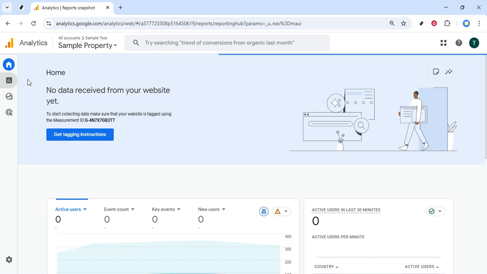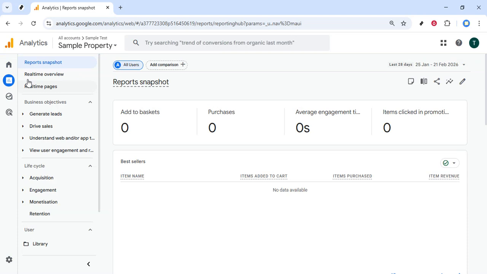When the Reports workspace opens, you'll notice a few categories, and one of the main ones is called Lifecycle. This section is designed to follow the journey of your users from how they first arrive to how they engage and whether they convert. In the Lifecycle section, find and click on Acquisition. This is where you'll find reports related to how users land on your site or app in the first place.